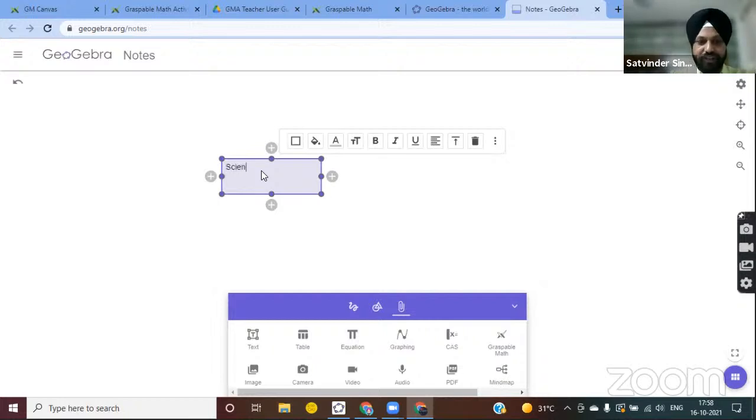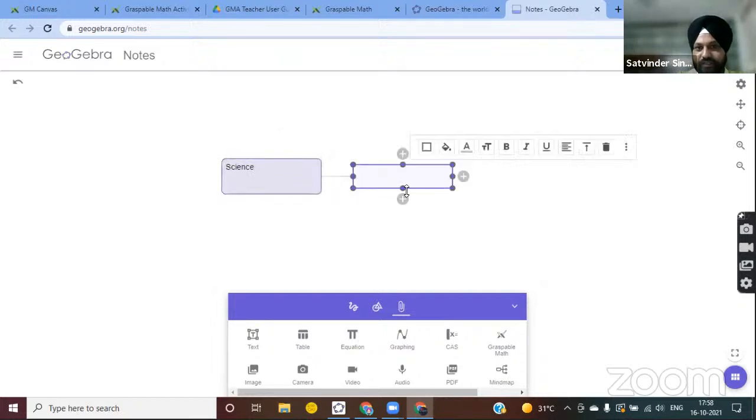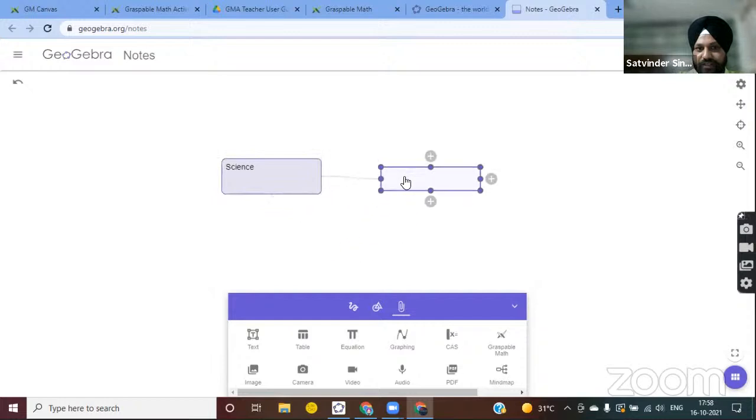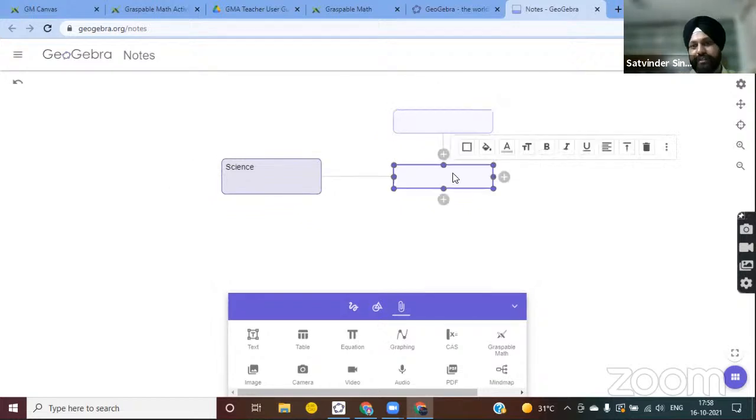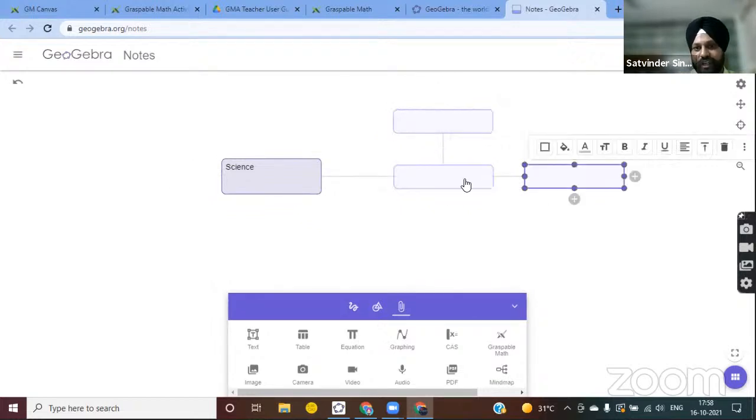So I'm just adding a few things here just to show. I know my spelling is wrong, but anyways, you can have a plus button and you can drag it. Look at this. This is wonderful. You can place it anywhere and you can go from any branch to any. You can add color. You can actually bold it, underline, delete, lots of things you can do.